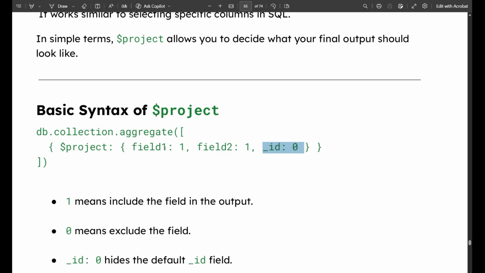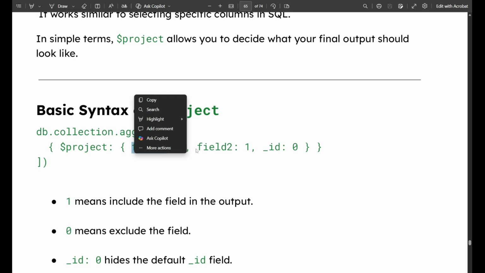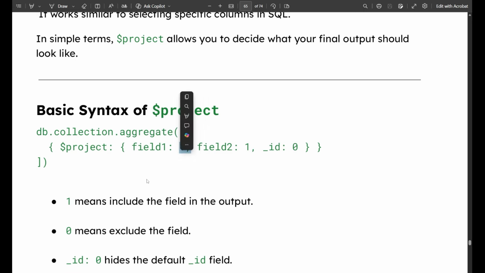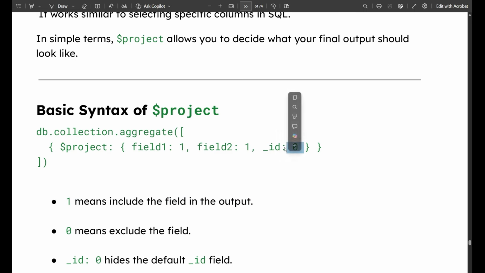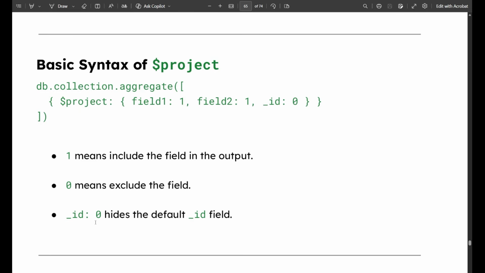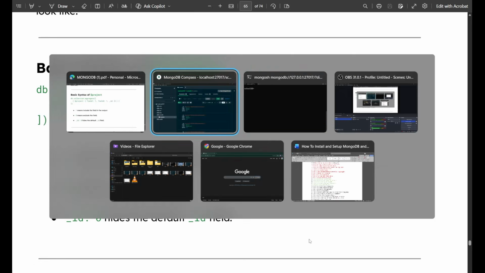So here you can see field 1, the name of the field, and then I write 1 here. Now what is this 1? 1 means that this field should be included in the output, and this 0 means that this field should not be present in the output. And _id as 0, which is written here, means that we are hiding the default _id field from the output that we are going to get from the aggregation operation. This is how we write it.